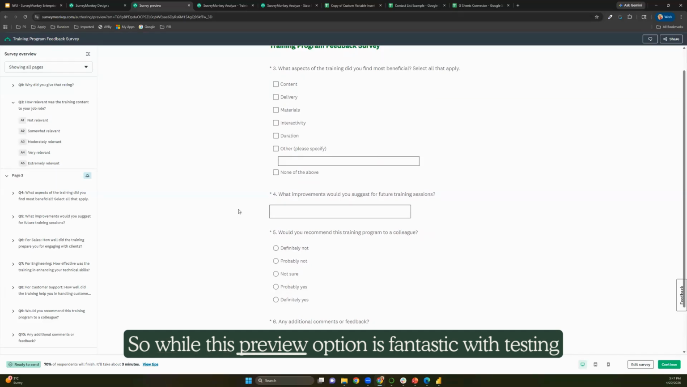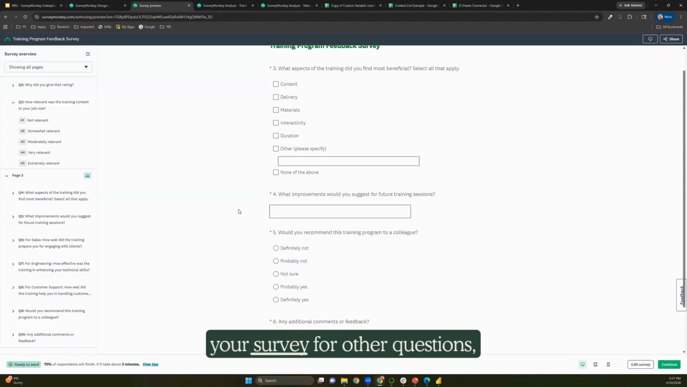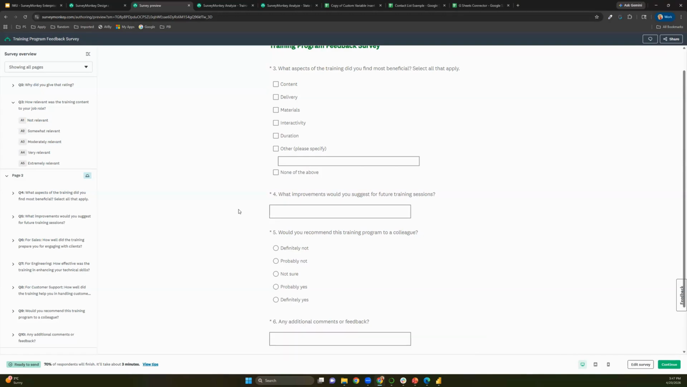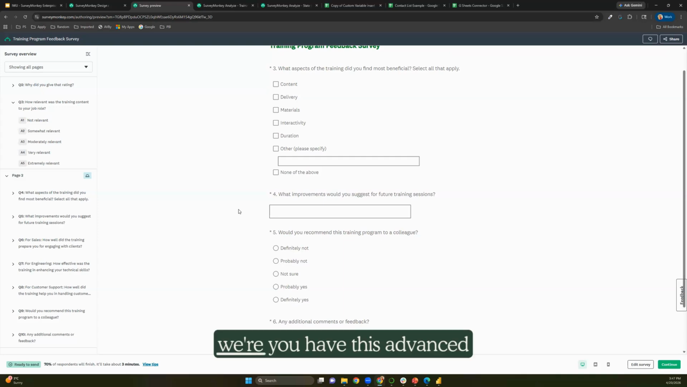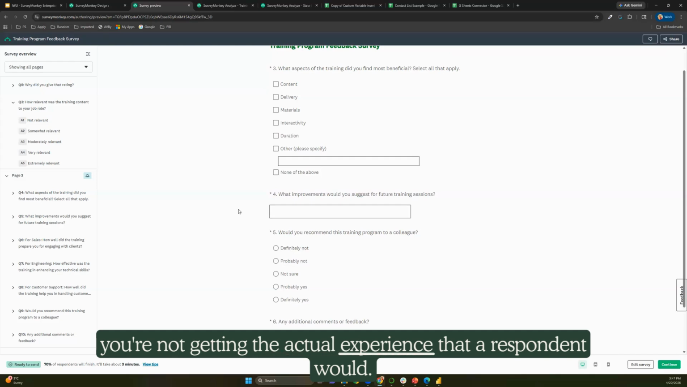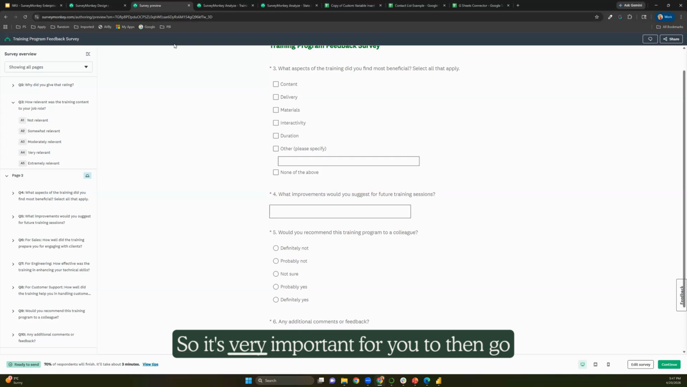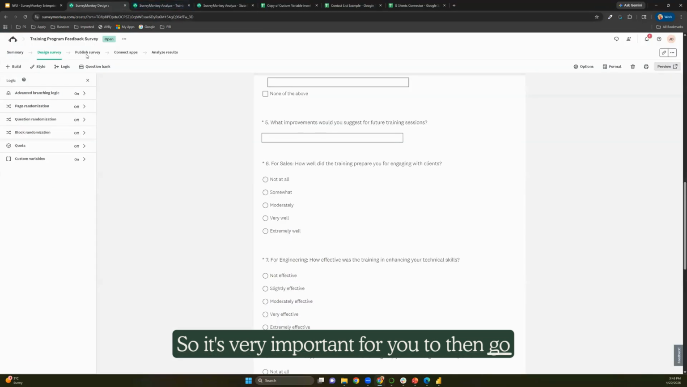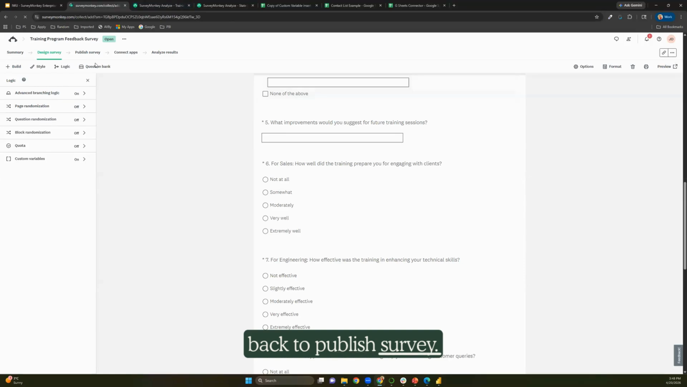So while this preview option is fantastic with testing your survey for other use cases, if you have this advanced branching rules placed on a question rather than the custom variable, you're not getting the actual experience that a respondent would. So it's very important for you to then go back to publish survey.